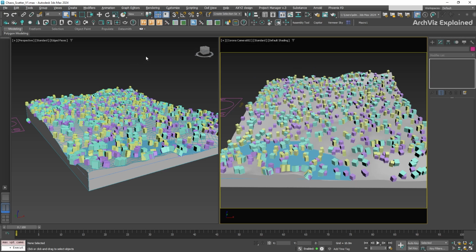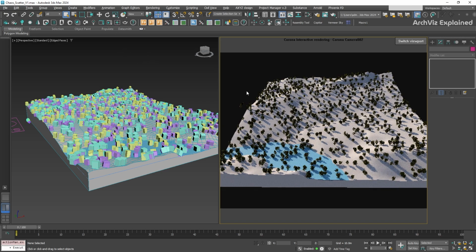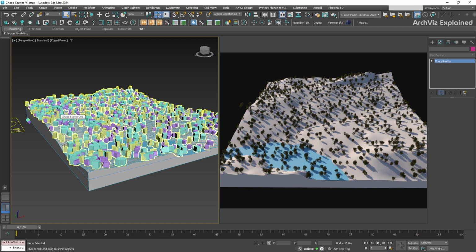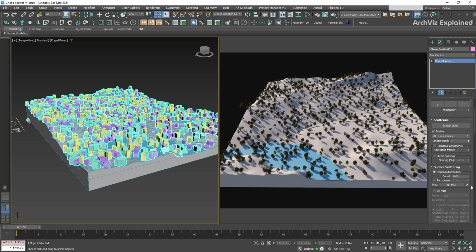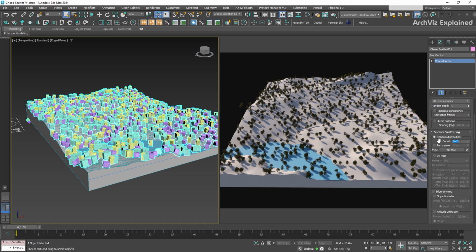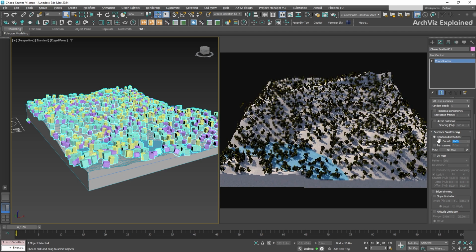Next, let's start an interactive render to see how the scene looks. You might notice that there are not enough trees to cover the ground. To fix this, you can increase the number of trees by adjusting the count in the surface scattering section. Let's try changing the count to 2000. Now, there is a problem. It looks almost the same.